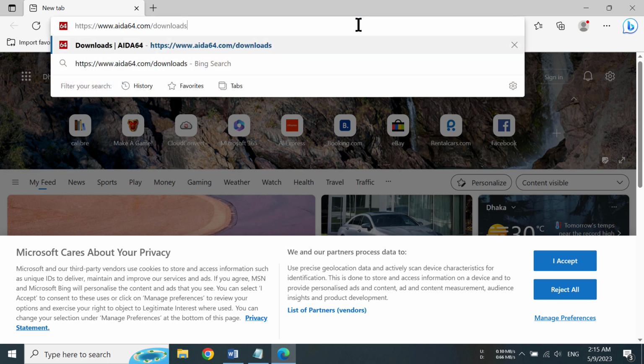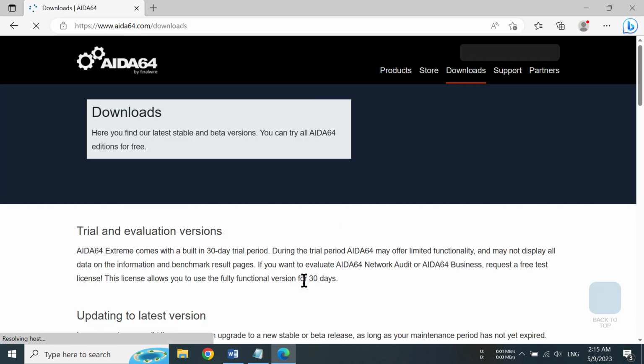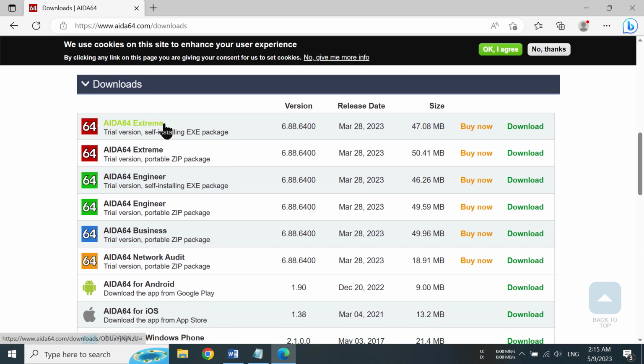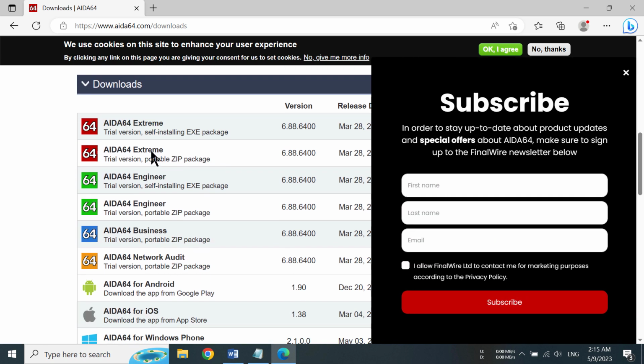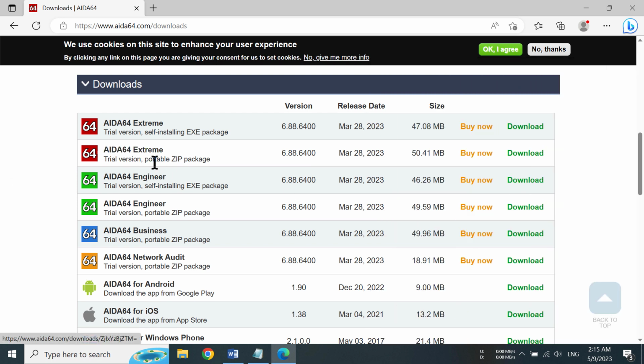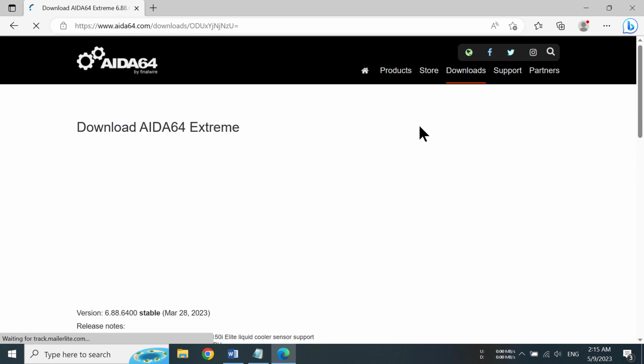Now, after you have got to the link, you will see this web page. Now scroll down and you can see the Aida Extreme version here. Now there's an Extreme version here too. Sorry, I have to close that. Now there's an Extreme version here too, but it is a portable package, but we want to install it. So we are going to choose this one and click on download here.